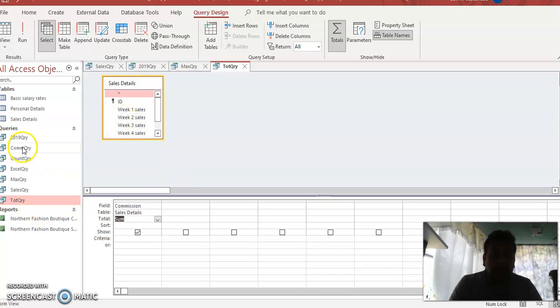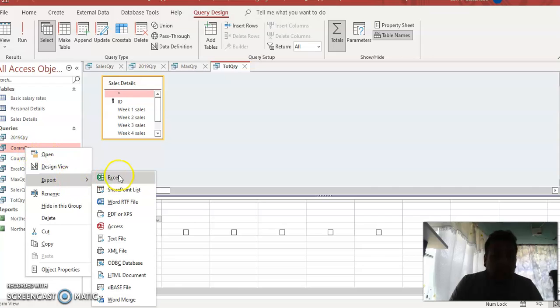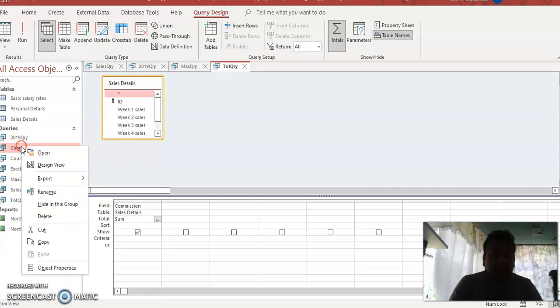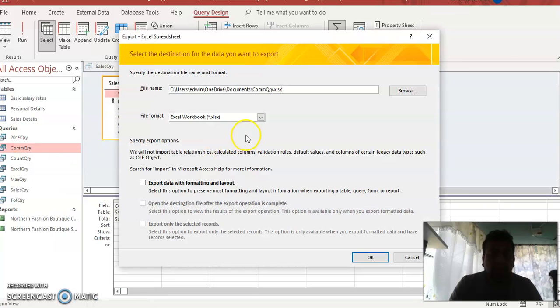Once you have that query, you can export to Excel. Right click, export to Excel. It will ask what the file name is. You see it's a query, meaning that you will have that for monthly salary. Browse for where that is, the file format, it will go into Excel. Once you get that option, where will that go? You browse for it.